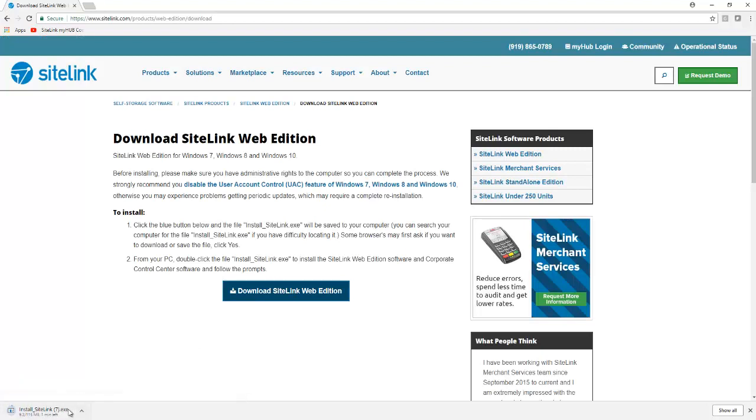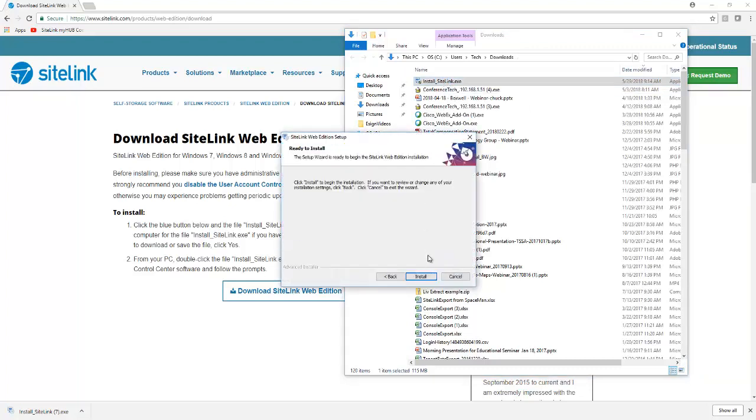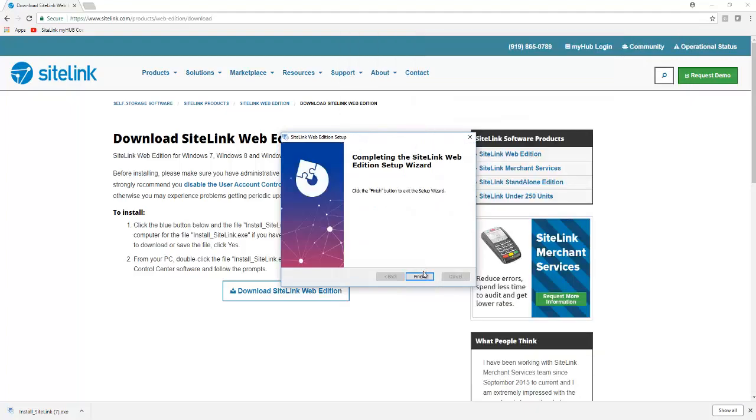It will then start to download the exe. Once that's saved, we're going to run the application. Once the file has downloaded, we double-click on it. Click Install. And click Finish.